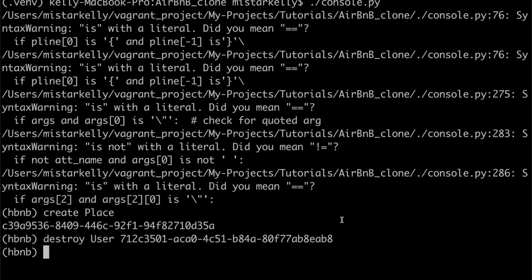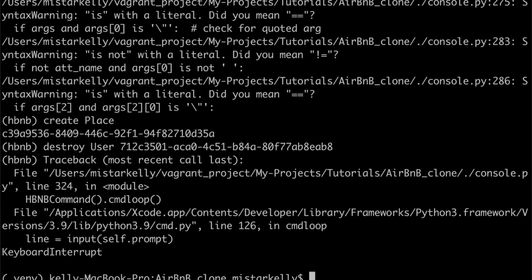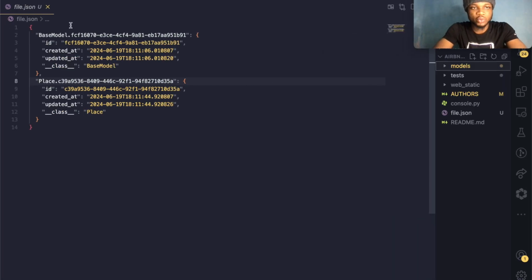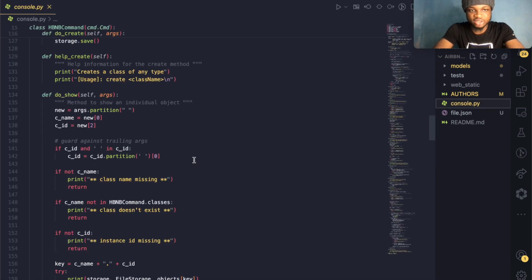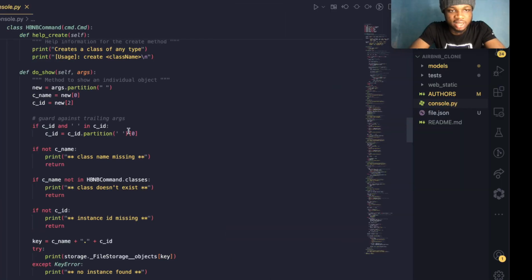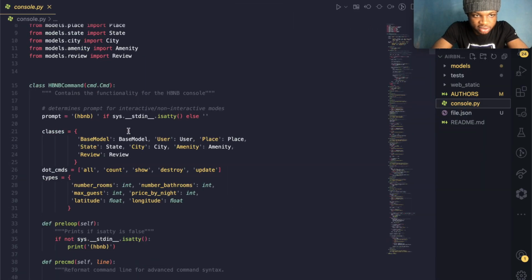What we just basically have to do now is fix up this syntax error over here, and it's coming from the console. Let's try to read it. It says line 76, syntax warning, "is" with a literal. Did you mean equal to? So we made use of "is" over here, which is not allowed. So we just have to change it to equals. Line 76 in the console, line 76.